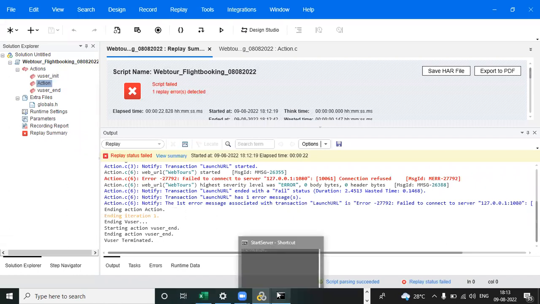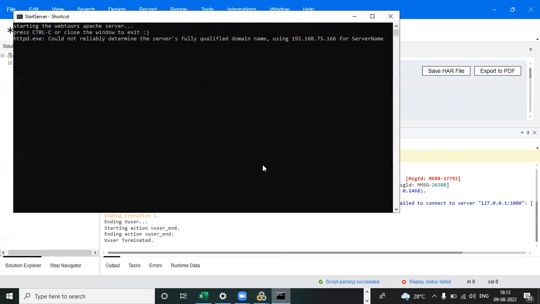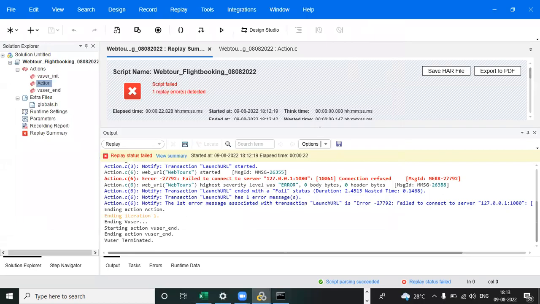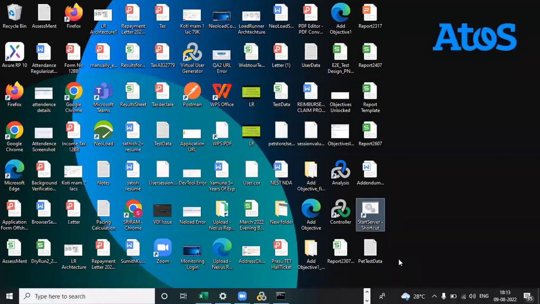Actually, LoadRunner was developed with this web tour application. From an understanding and practice point of view, they developed this tool with a server assigned to it. So you need to open this server when you want to work with this web tour application. You need to open the start server. This is the start server. You need to open it.